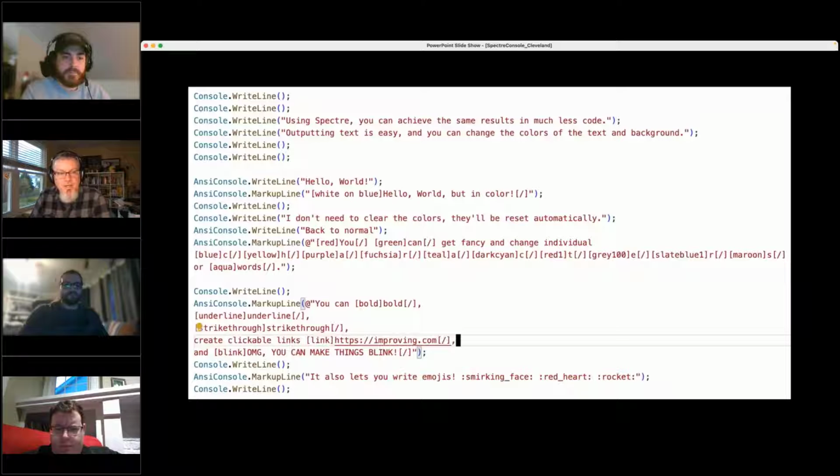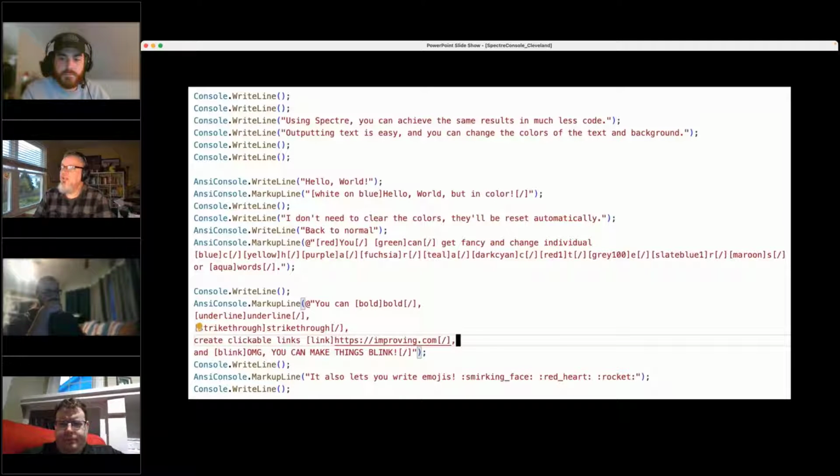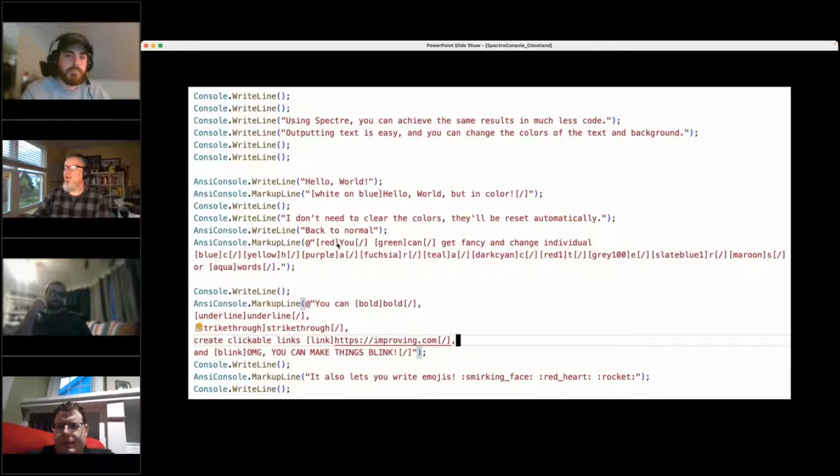And this is heavily influenced by BB code, and I'll go to a link here in a second that shows you what BB code is if you're not familiar. But you can see that as I go down, I don't need to reset any colors. I don't need to do anything. Everything is on that line that I'm doing. So when I have red U, and I close, that means U in that sentence is going to be red, and then green can get fancy and change individual characters.